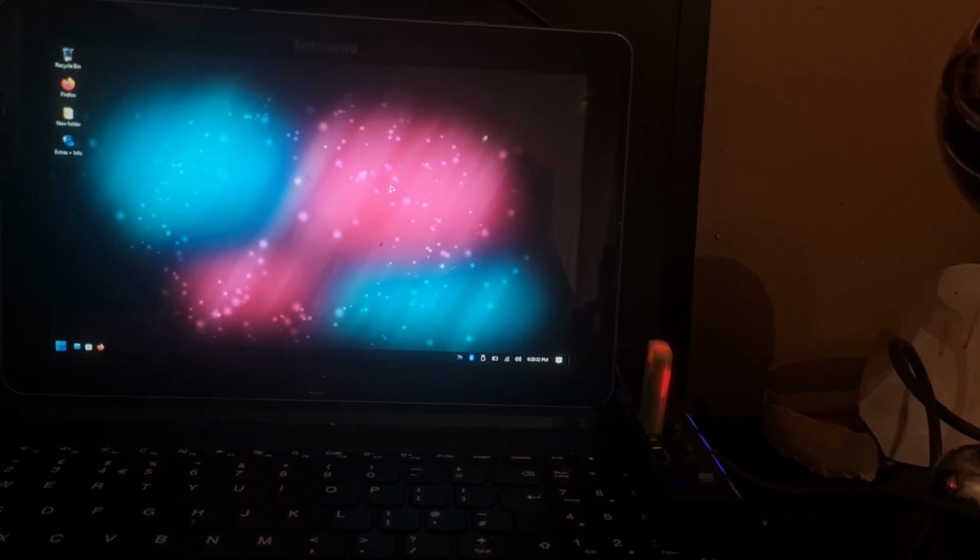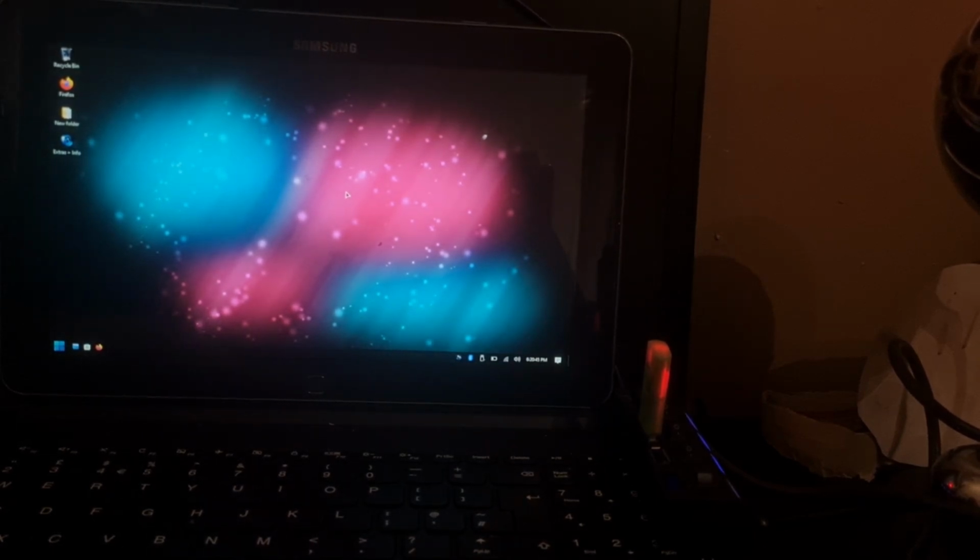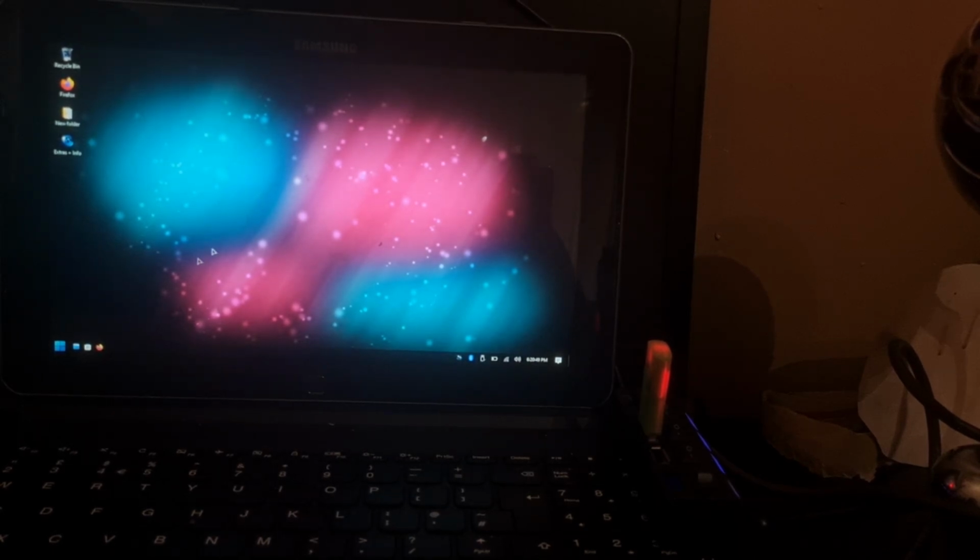Leave a comment in the comment section if you would like me to test anything on this tablet, games or whatever. Not sure what DirectX it runs, so it'd be nice to see and do some experiments with the tablet. I might try some other builds of Windows 10 or Windows 8 and see what we can do on that.